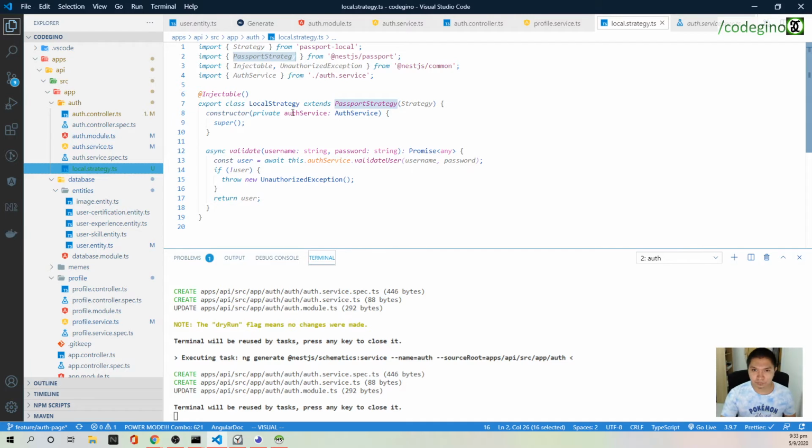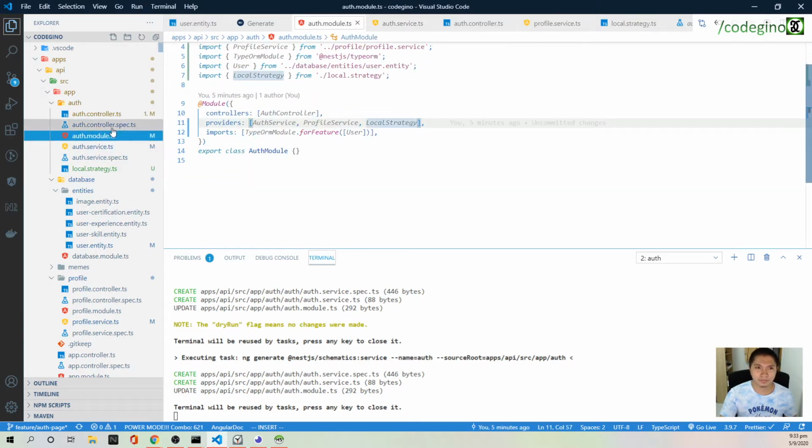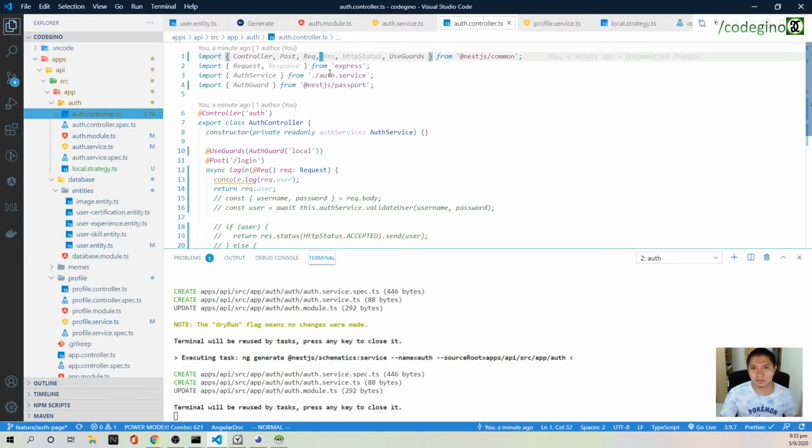So, local strategy extends passport strategy, and this is the passport local. For now, I'll just think of it as a magical way. Okay, but I think that's a good hypothesis.